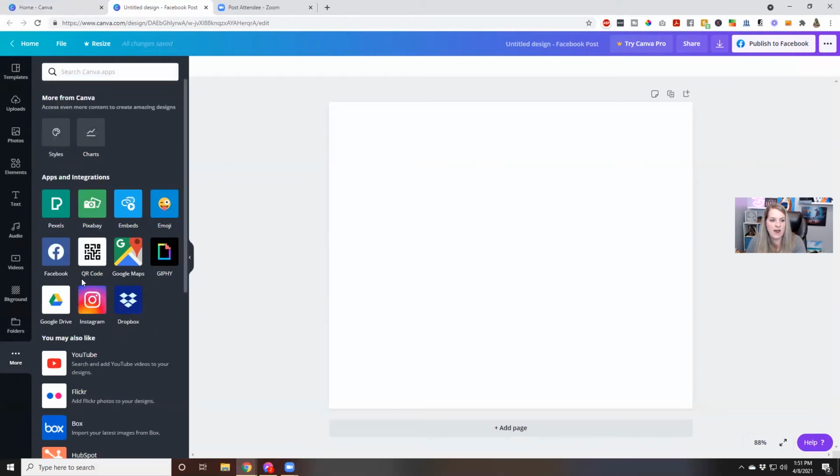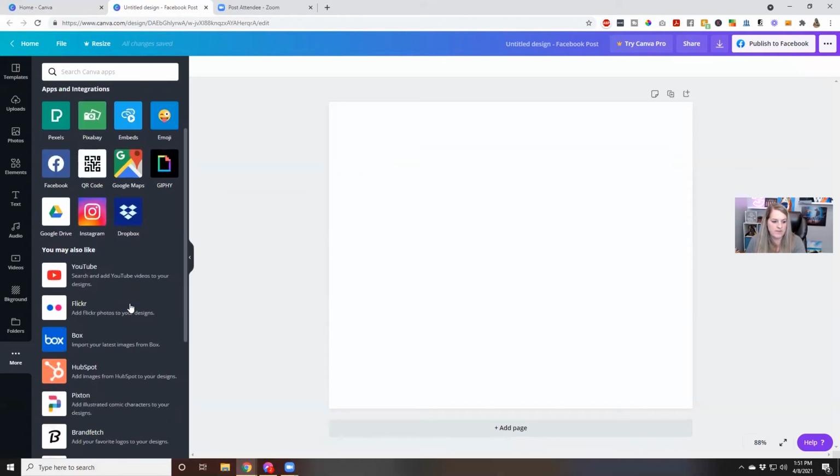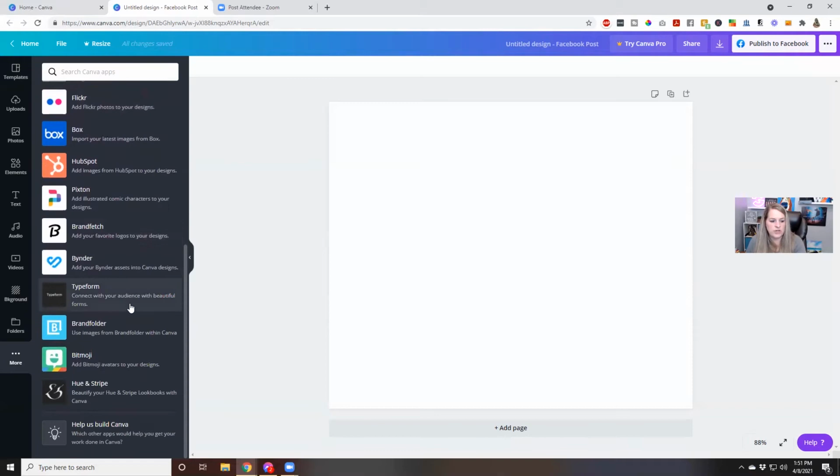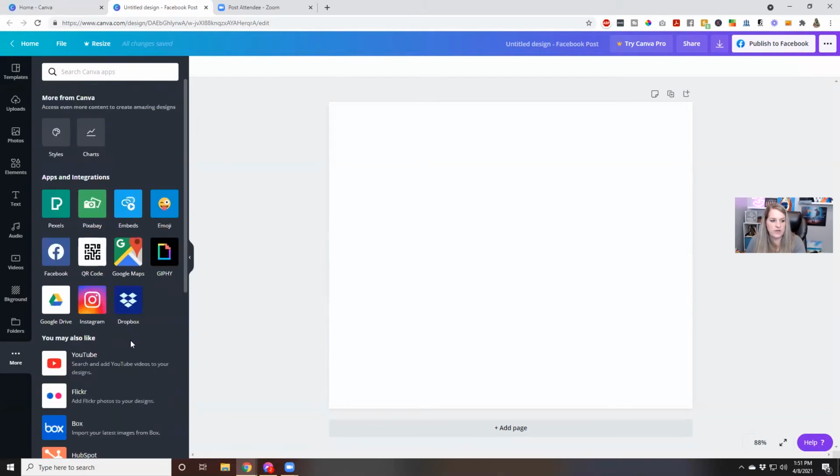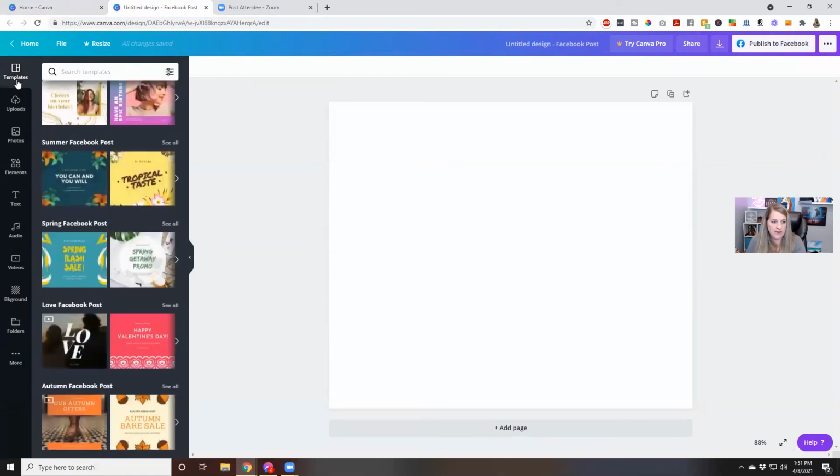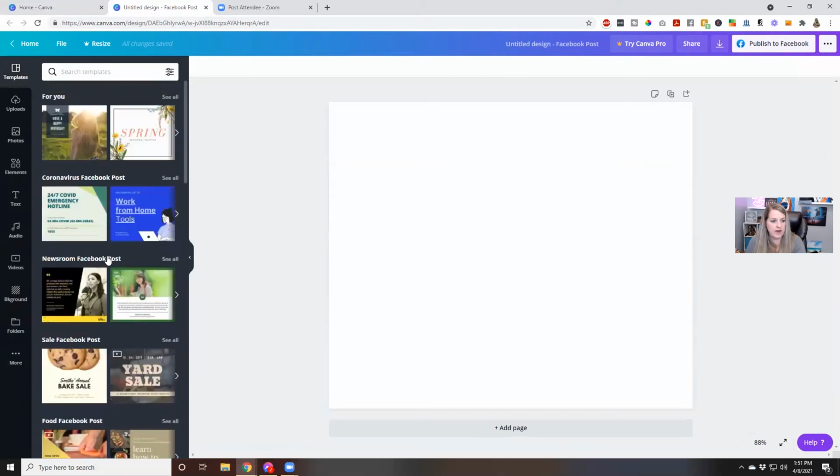Then there's other apps that Canva allows, that you can hook up your Dropbox, your Google Drive, YouTube. Just look at all of these things that you can use with Canva. So we're going to go back up to the template here, and I'm going to show you how easy it is to change something around.